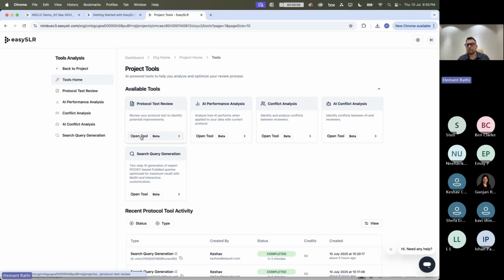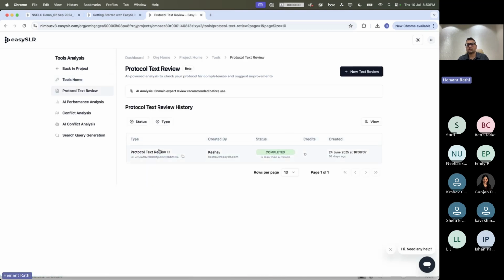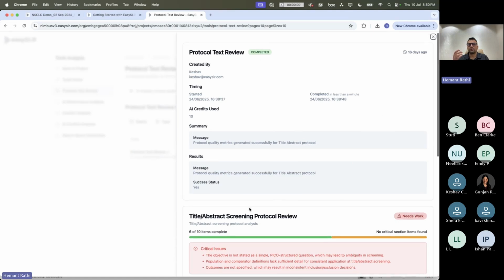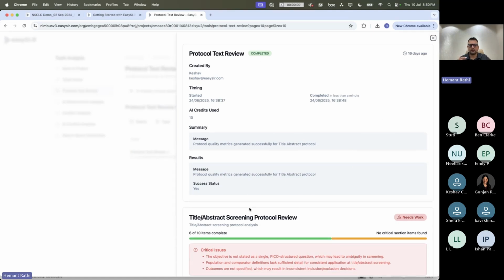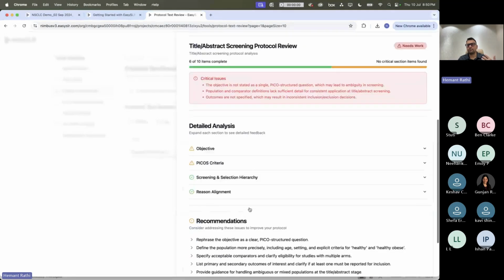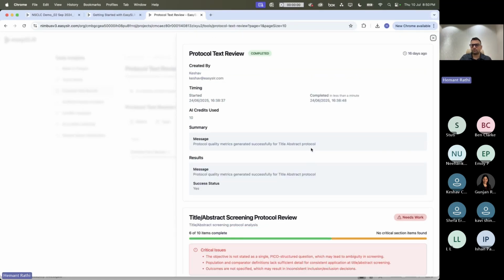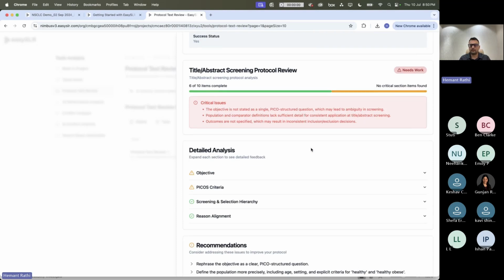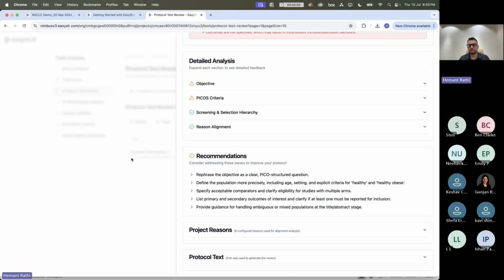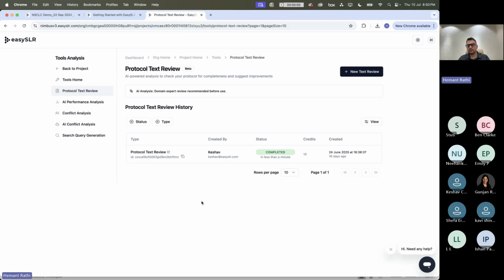Protocol text review. This is, imagine, like a Grammarly for your document. As we are writing the protocols, particularly in the initial phases, we tend to either over-explain or under-explain. So the protocol review, almost like a Grammarly writing assistant tool, will help you to ensure that the protocol is AI ready. Right, so these are some of the features.